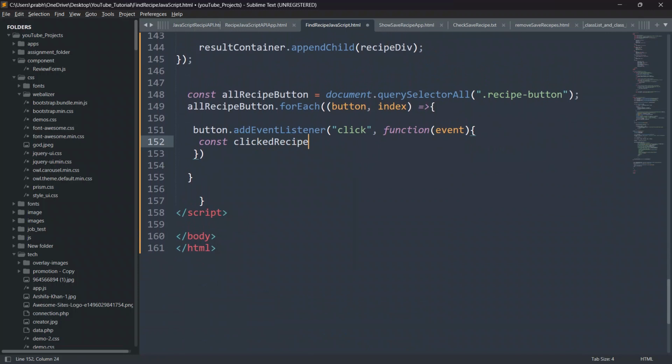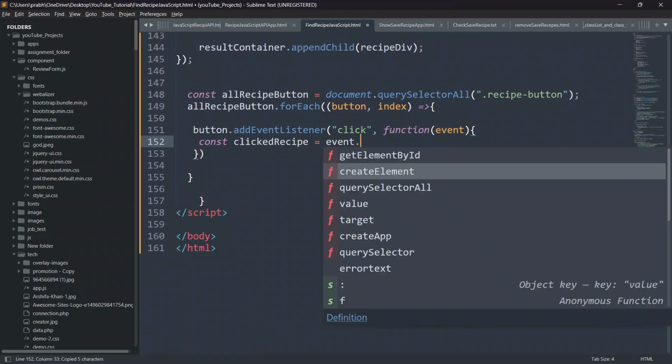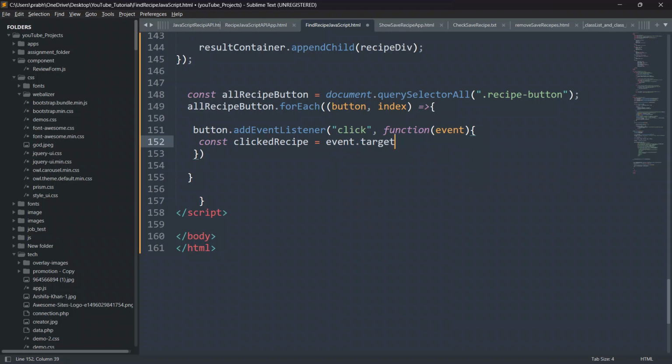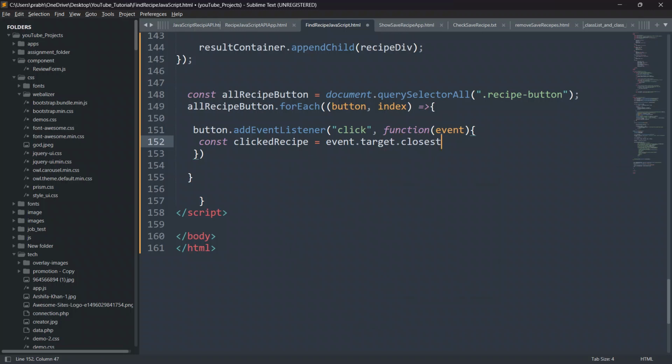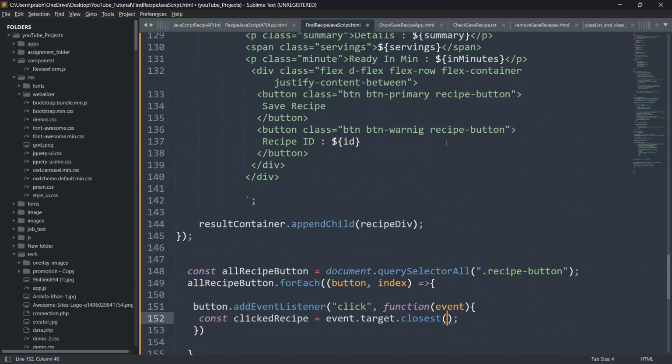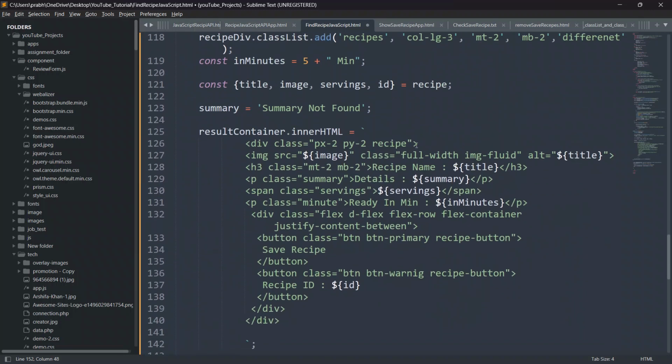On which element the user has clicked, I'll just use this event. So I'll say here event.target.closest. Closest means it is going to find the closest element or the closest parent on which this click event has happened. So which class are we going to pass? We are going to pass this class.